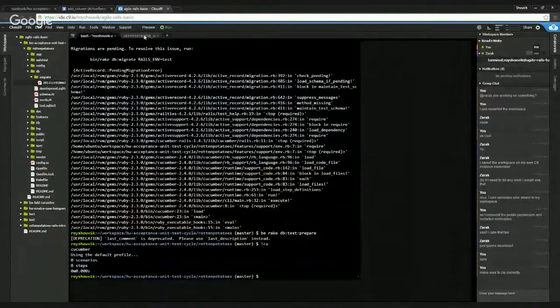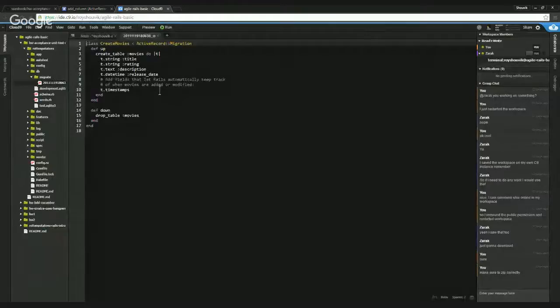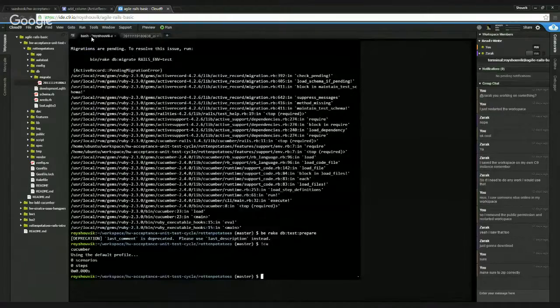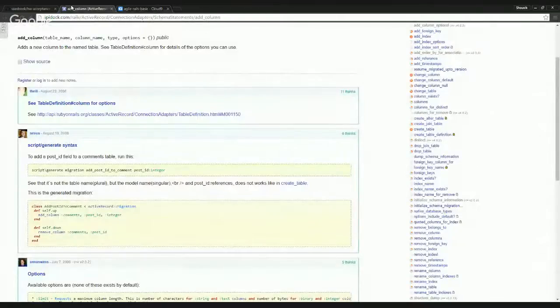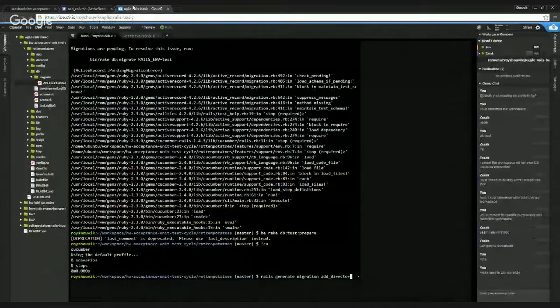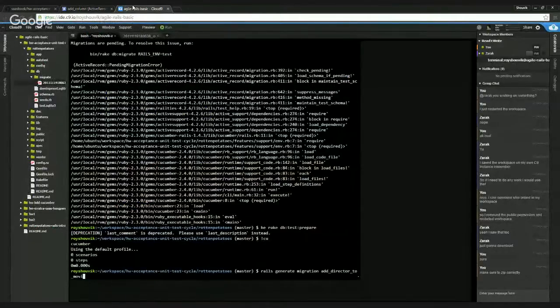Yeah, I guess so. Director colon string should work. Okay. So Rails generate migration, and then you'd say add underscore director to movie.